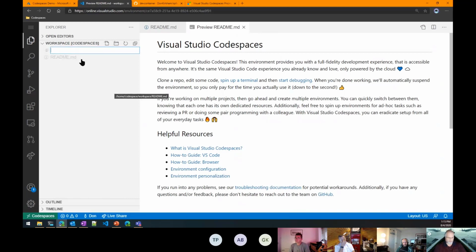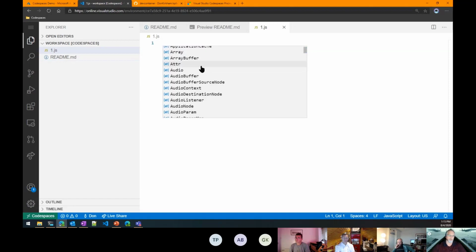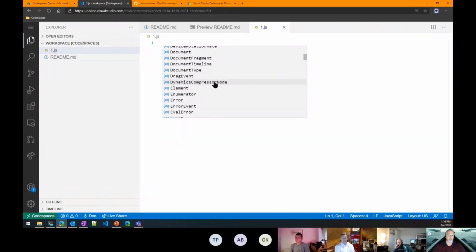If I create a file, so we'll just create a JavaScript file. It recognizes that it's a JavaScript file. It tells us down here, yep, you're working in JavaScript. If I hit Control Space, it will load up IntelliSense. So it has all the same stuff that you find in Visual Studio Code right here in the browser.